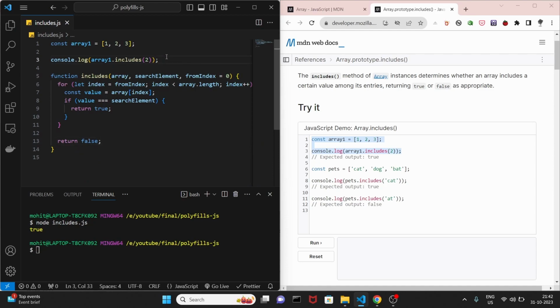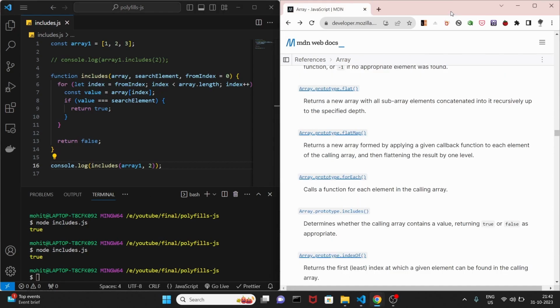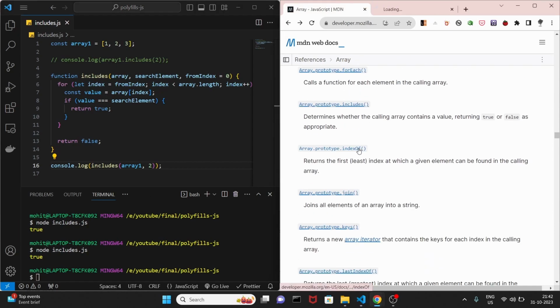So let me copy this, comment this out, paste, change it, array1, comma 2, node includes. It's working fine as you can see. So this is done now. Let us go to another method. It's indexOf.